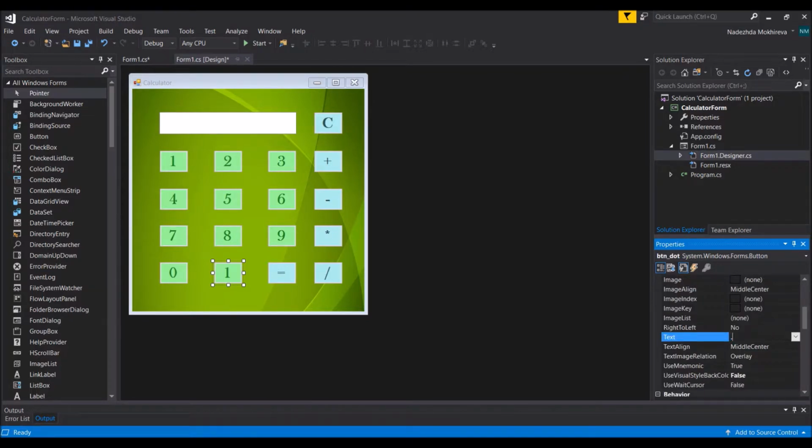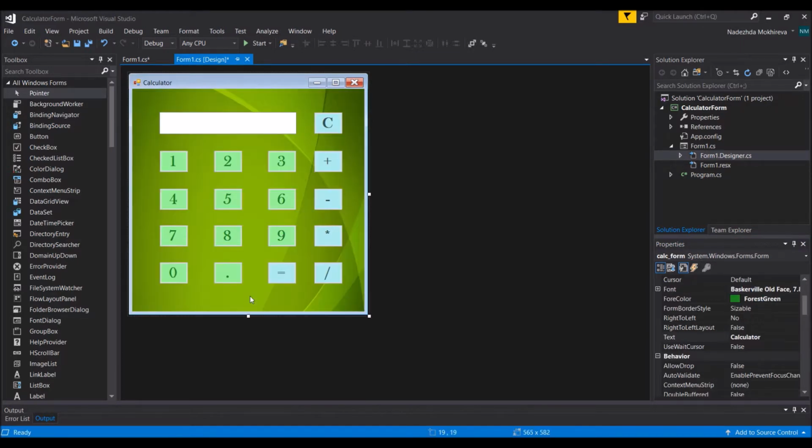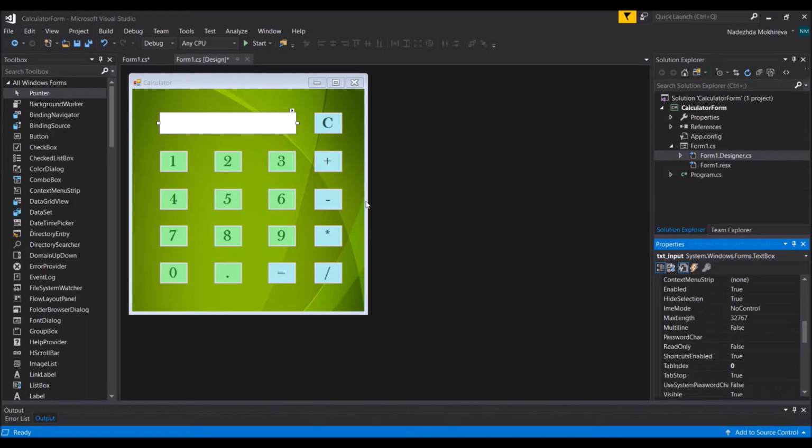Now is the time to take care of the tab index for each button. Nothing complex here, just start with 0 on the text box and then make it sequential.